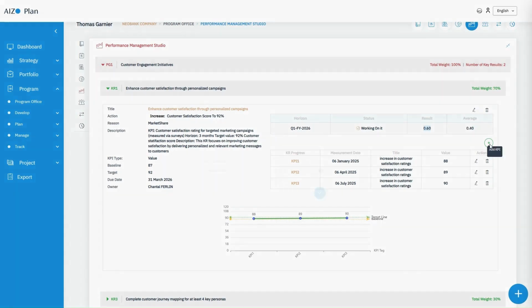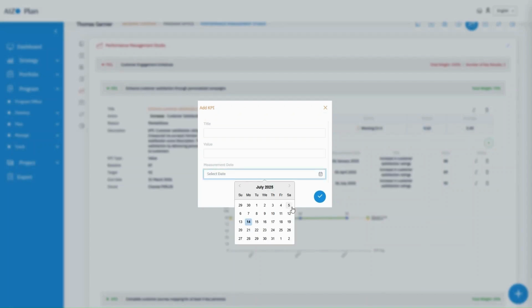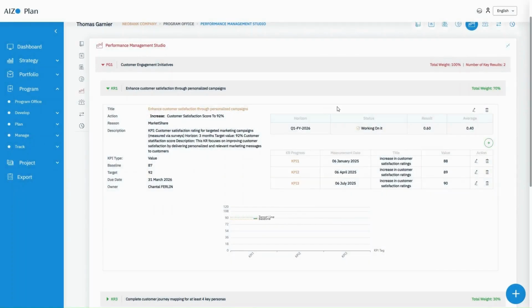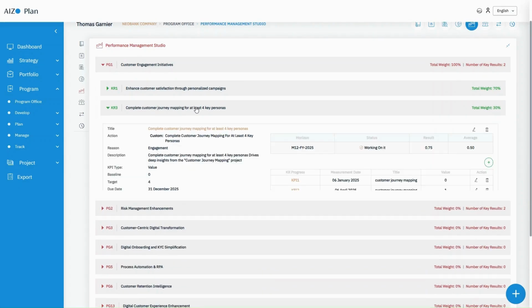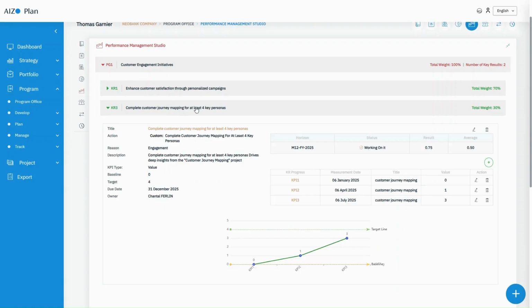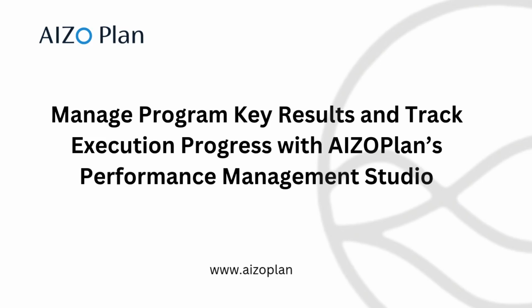To update progress, click Add KPI, input the latest result, and save. This updates the chart and recalculates the key result status automatically. In conclusion, the Performance Management Studio helps you define clear, measurable key results and track their progress over time.